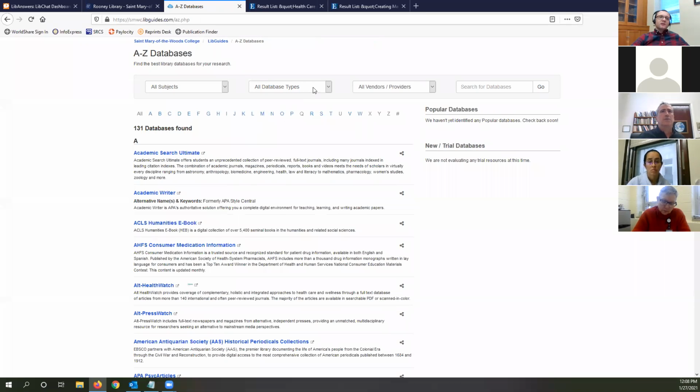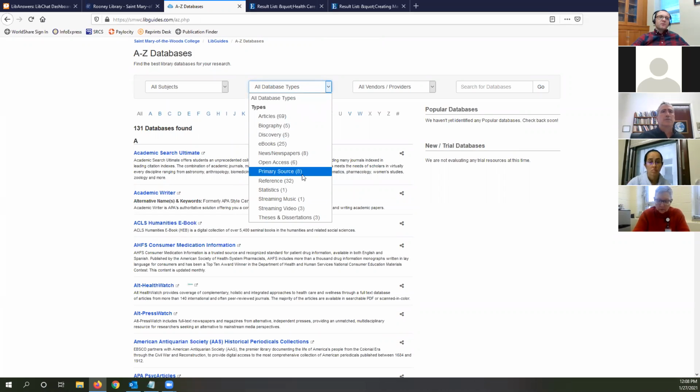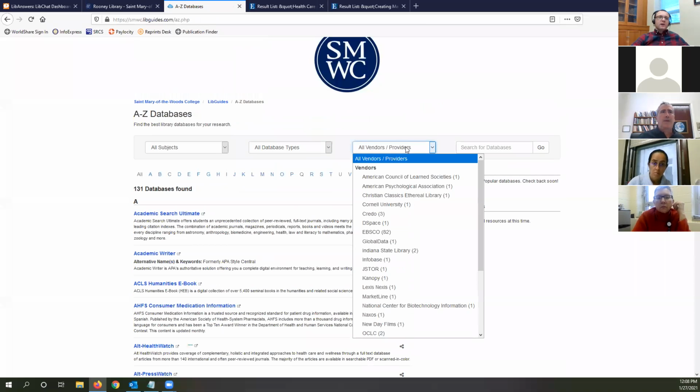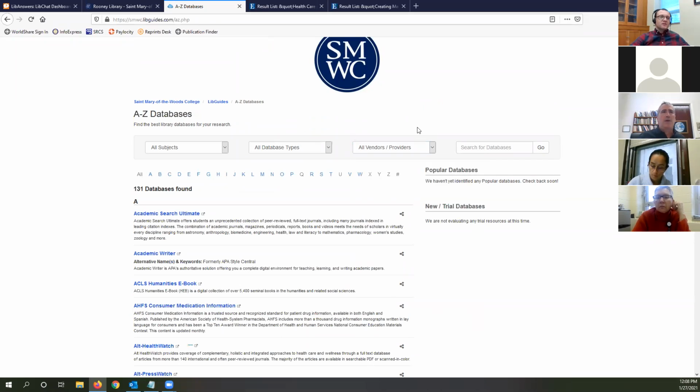And you can also sort this by resource type. So if for some reason you're just looking for streaming video, then you can filter the list down to these few databases where we have streaming video content. So filter that in whatever way makes most sense to you. You really don't care about vendors. That's pretty much just for me on the library side of things. But those are some helpful ways to filter that list.